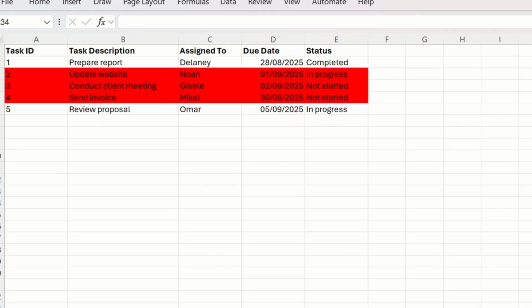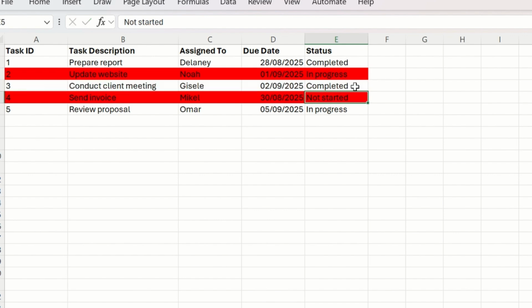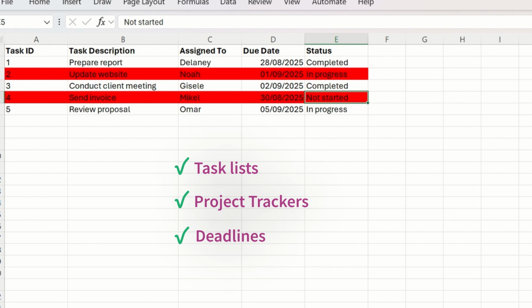So now let's test this. If I change this task status from not started to completed, the red highlight completely disappears. So as you can see, with just one simple conditional formatting rule, you can make overdue tasks pop out immediately. This feature works really great for task lists, project trackers, or anything with deadlines.